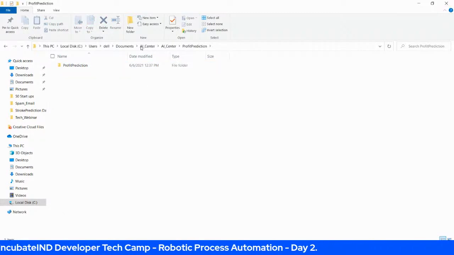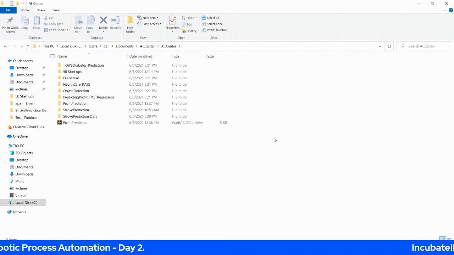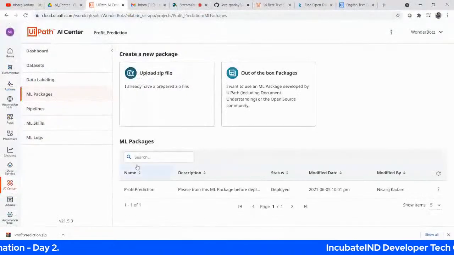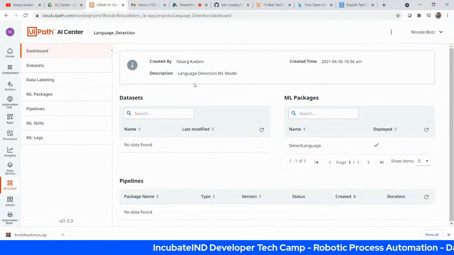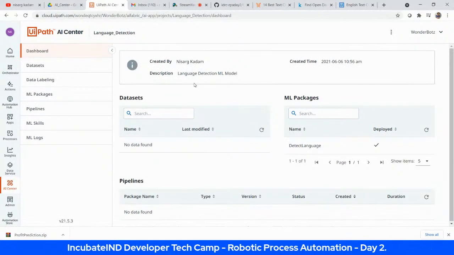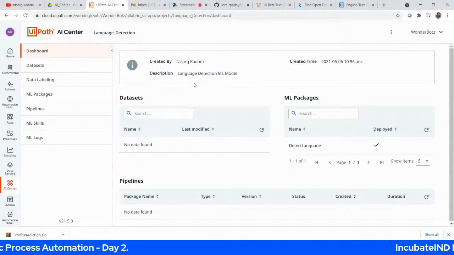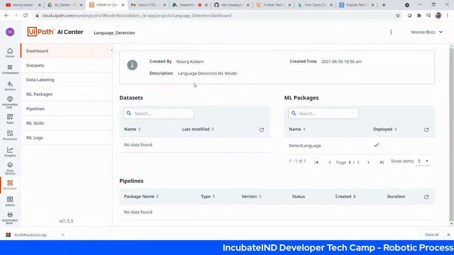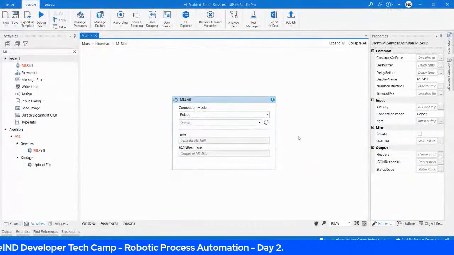Now that we have seen how to upload a custom ML model and how to train a model, let's have a look at a new model, which is language detection. What is the language detection ML model? It will detect which type of language is passed as an input, and it will return the language as an output. Isn't this model interesting? This model is already deployed. Let's have a quick look at how it actually works.